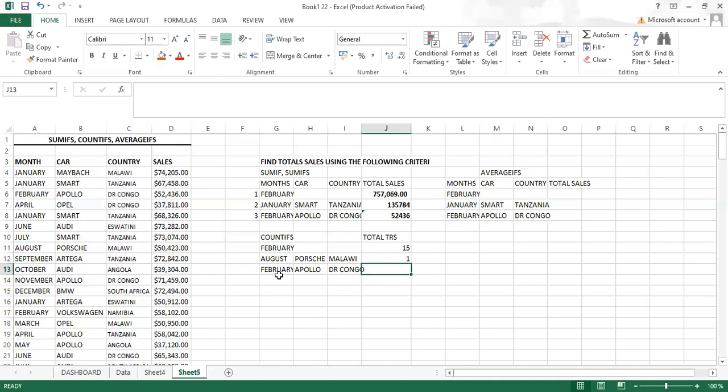So this one has got 3 as well, so they are similar. So just copy the first one. So Control D. It will give you that in Congo we sold an Apollo. We sold an Apollo to Congo. One transaction, only one vehicle we sold to Congo. So this is how you analyze the data using Sumif and Countifs. Okay, hope you are getting me.